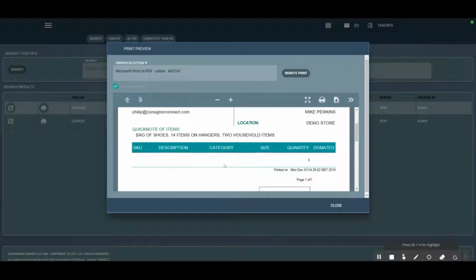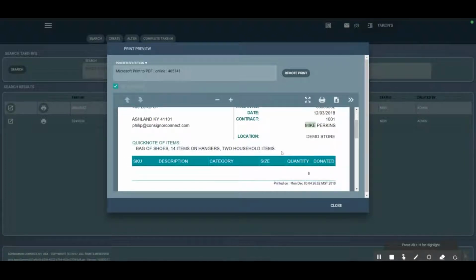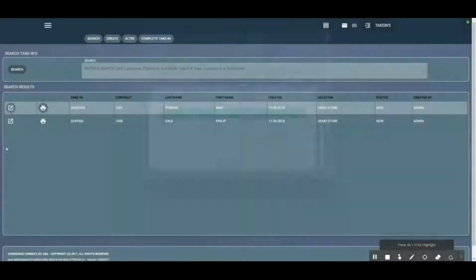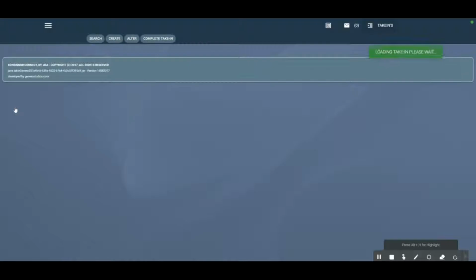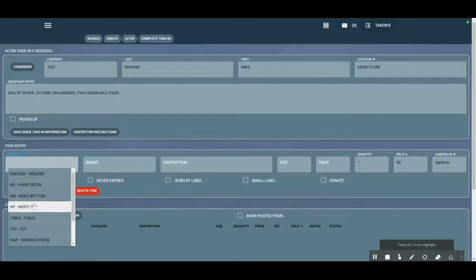Now there's no inventory produced, but they do have the quick notes here, a description of what they brought in the door. So we can either download it with the little download button and email it to them, or we can print it out. All right, let's go back and edit this take-in. Now that we've saved the take-in and the quick take information, we can start creating inventory here.